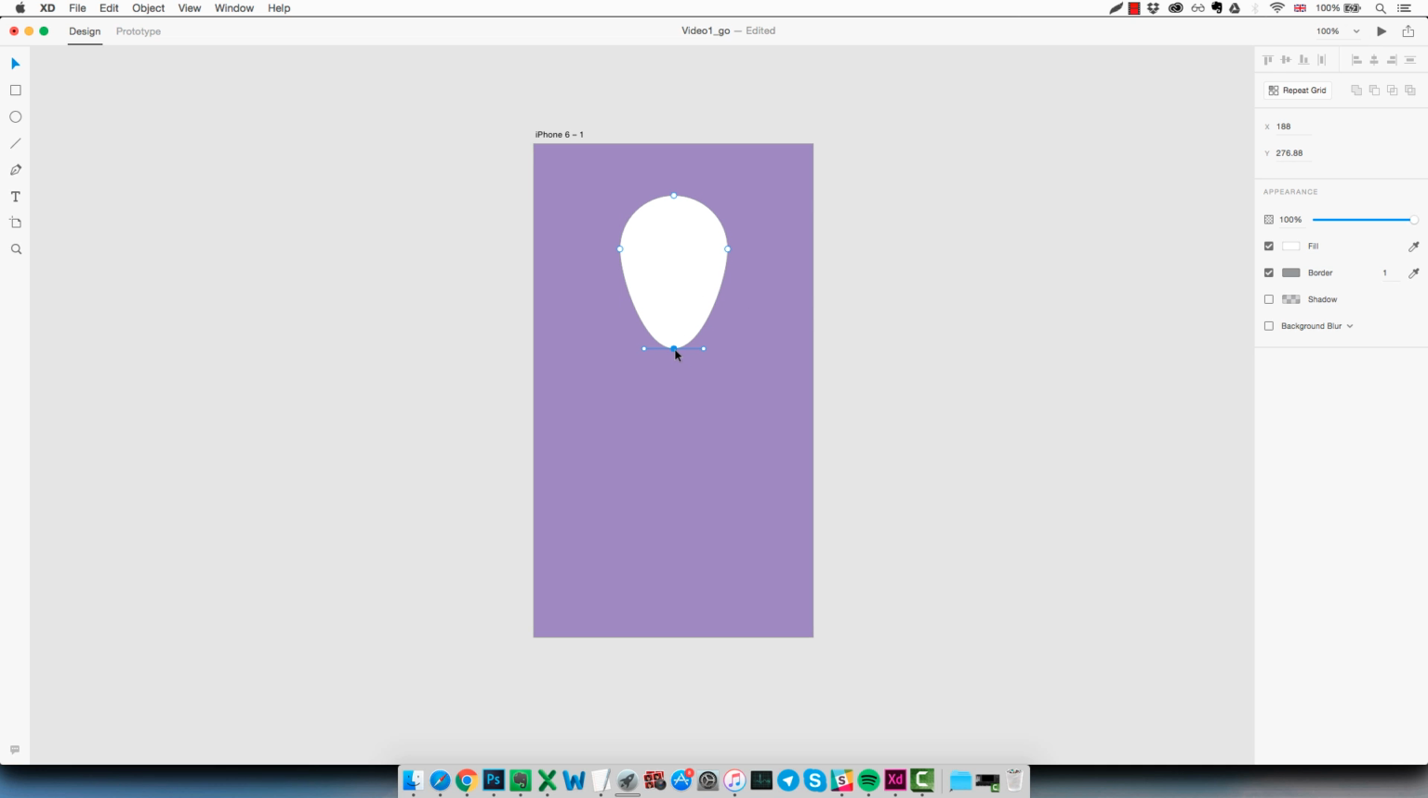So you select this anchor point again and you double click on it, and as you can see the anchor point changes from a curve to an angle, and here we go. We already have a shape that looks like a pin.